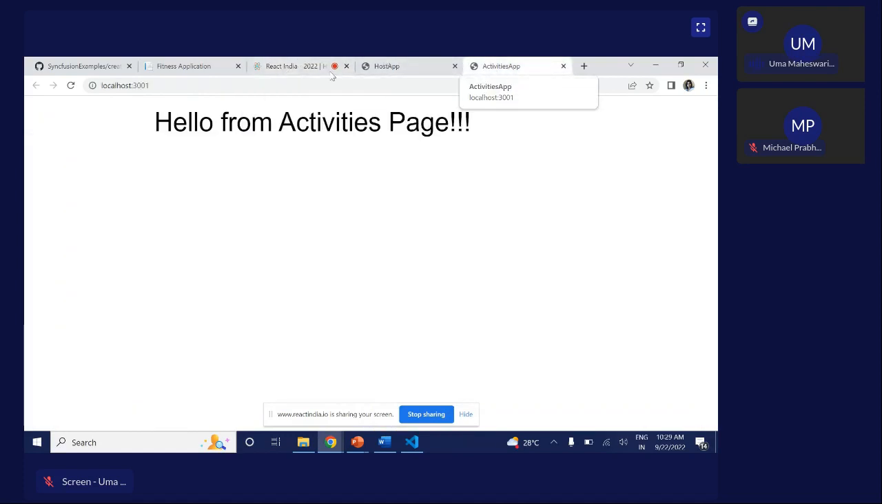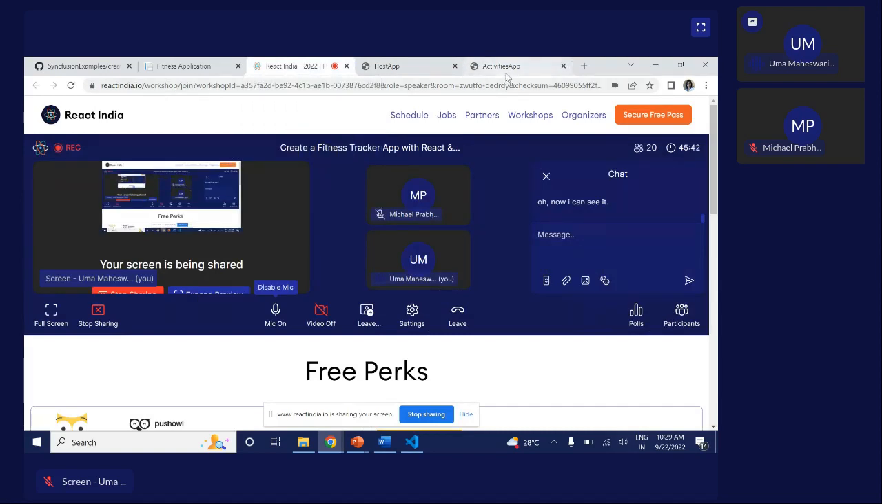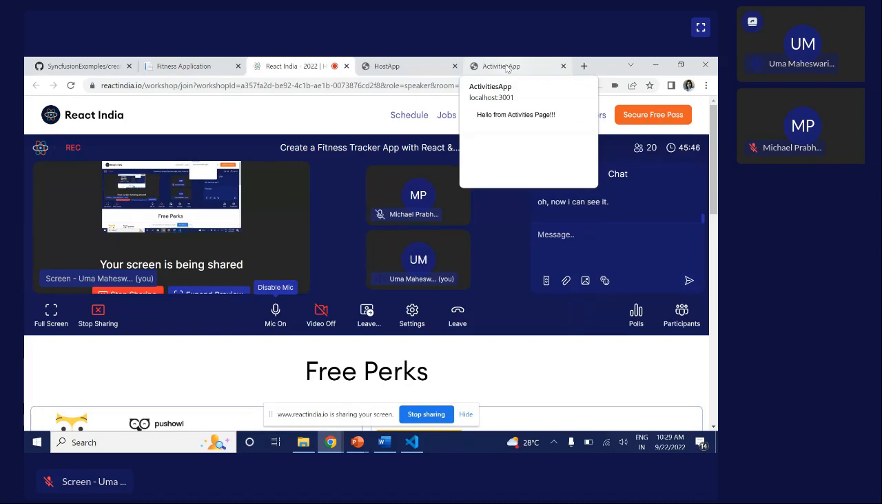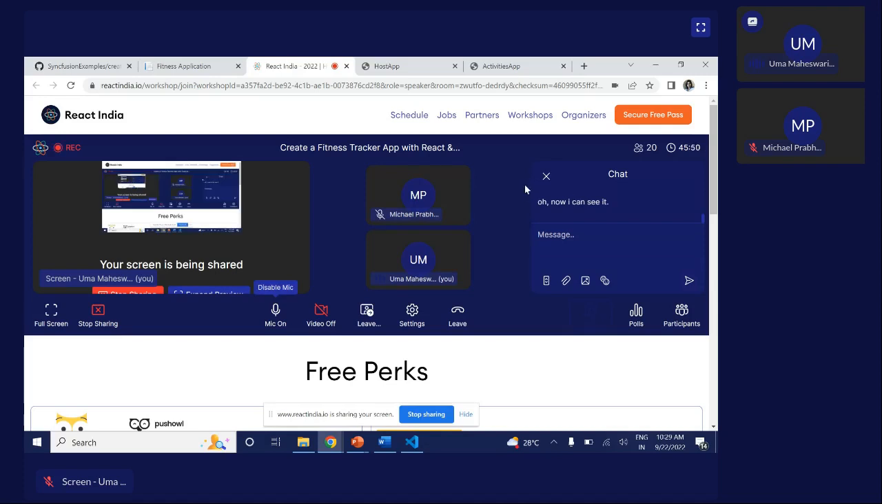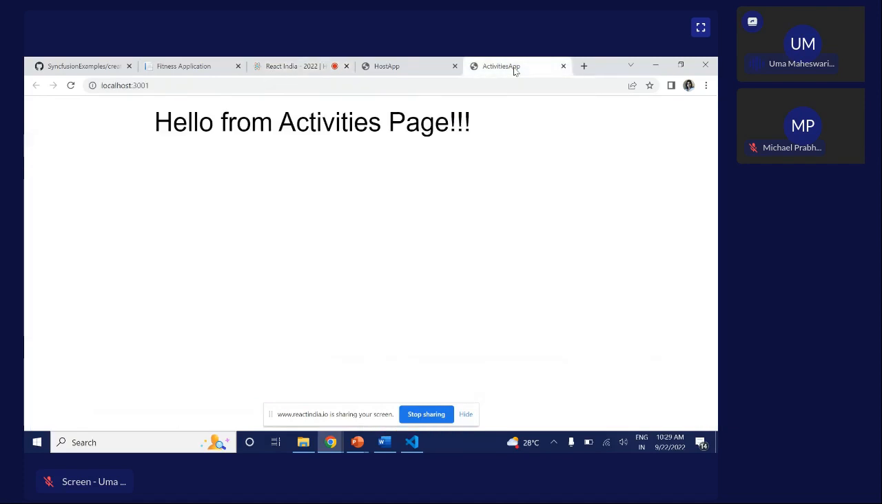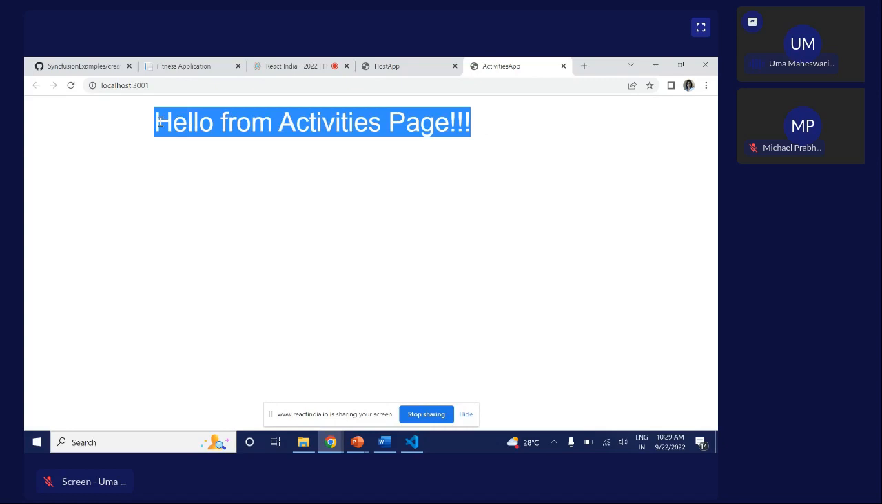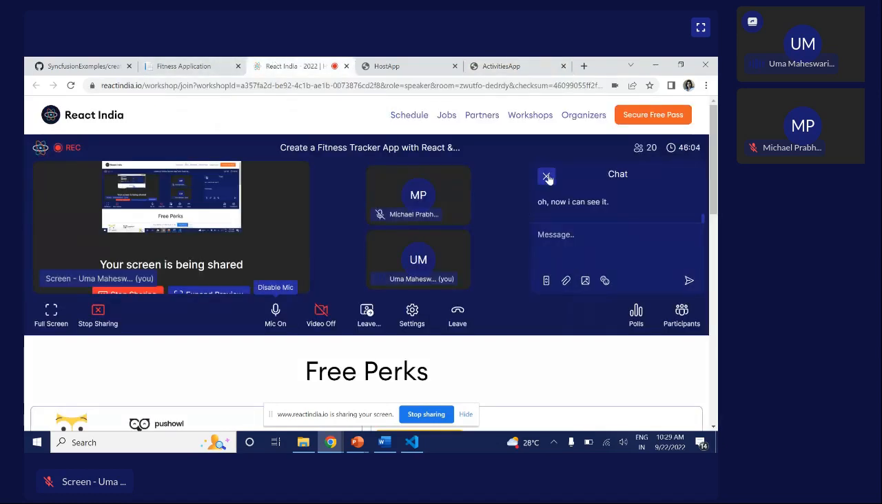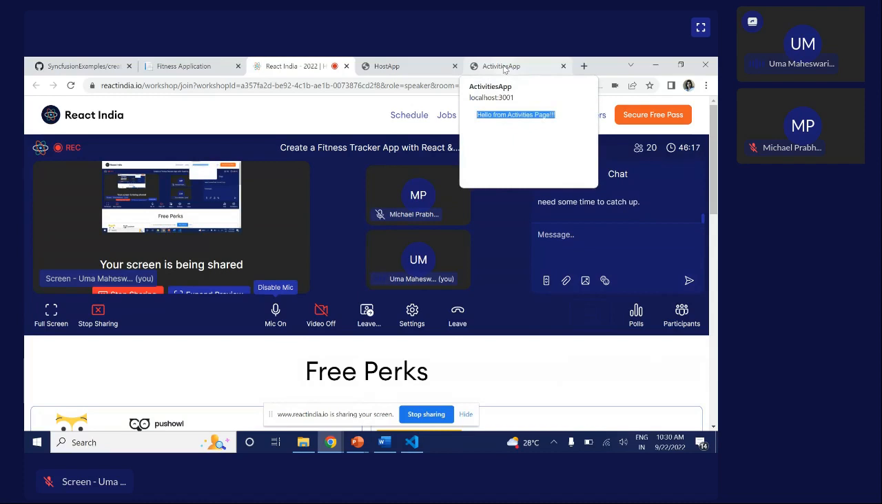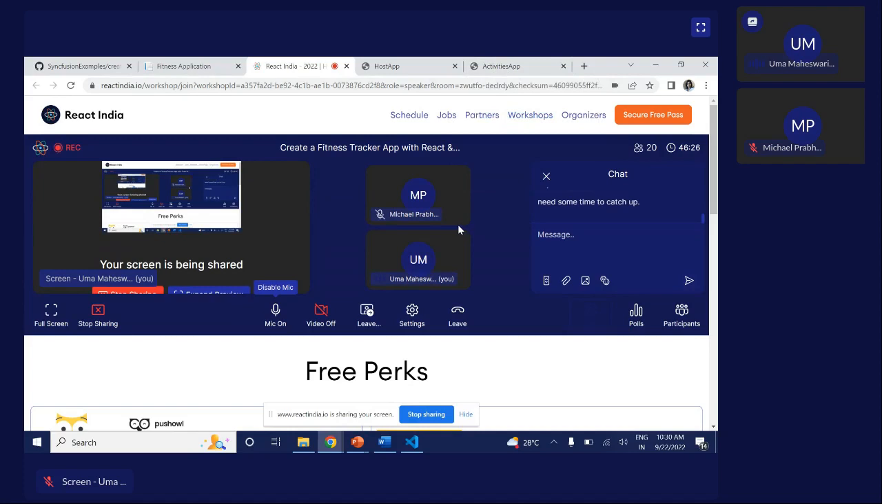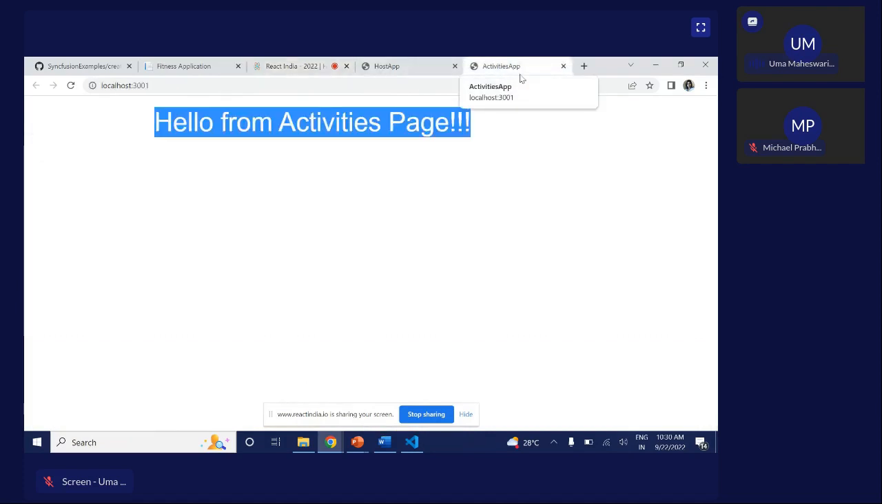Okay, I just wanted to confirm whether you are able to follow along with this. If you can, let me know in the chat, then I can proceed with the further steps. So are you all done with this activities app displaying the content? Okay. Okay. So now let me proceed and tell you how to access this activities app.